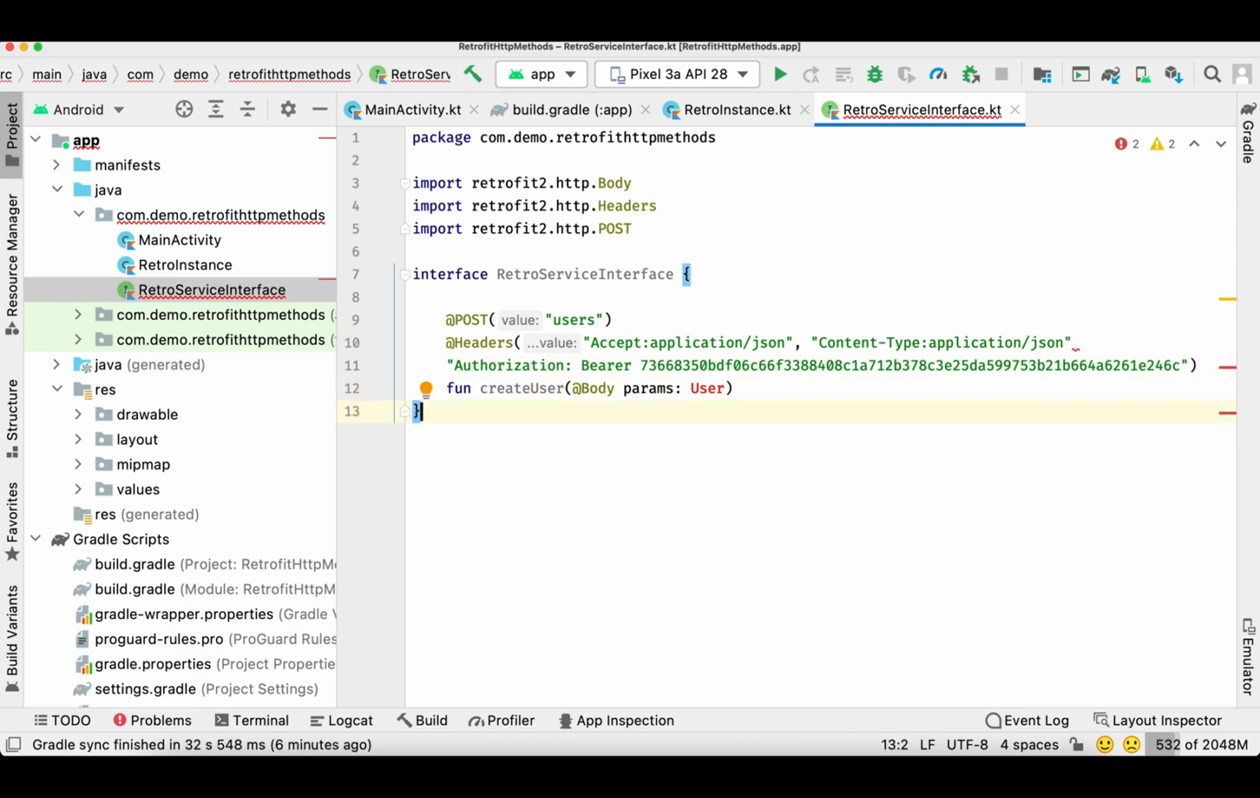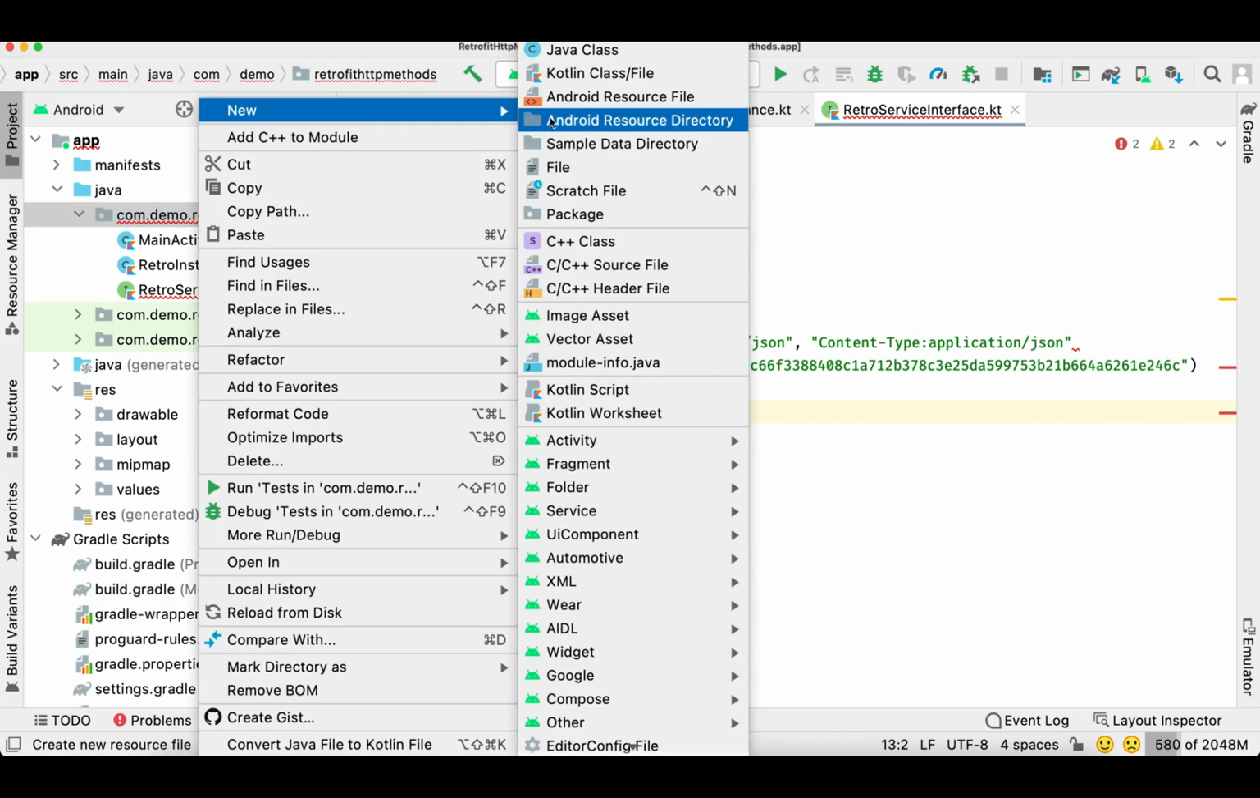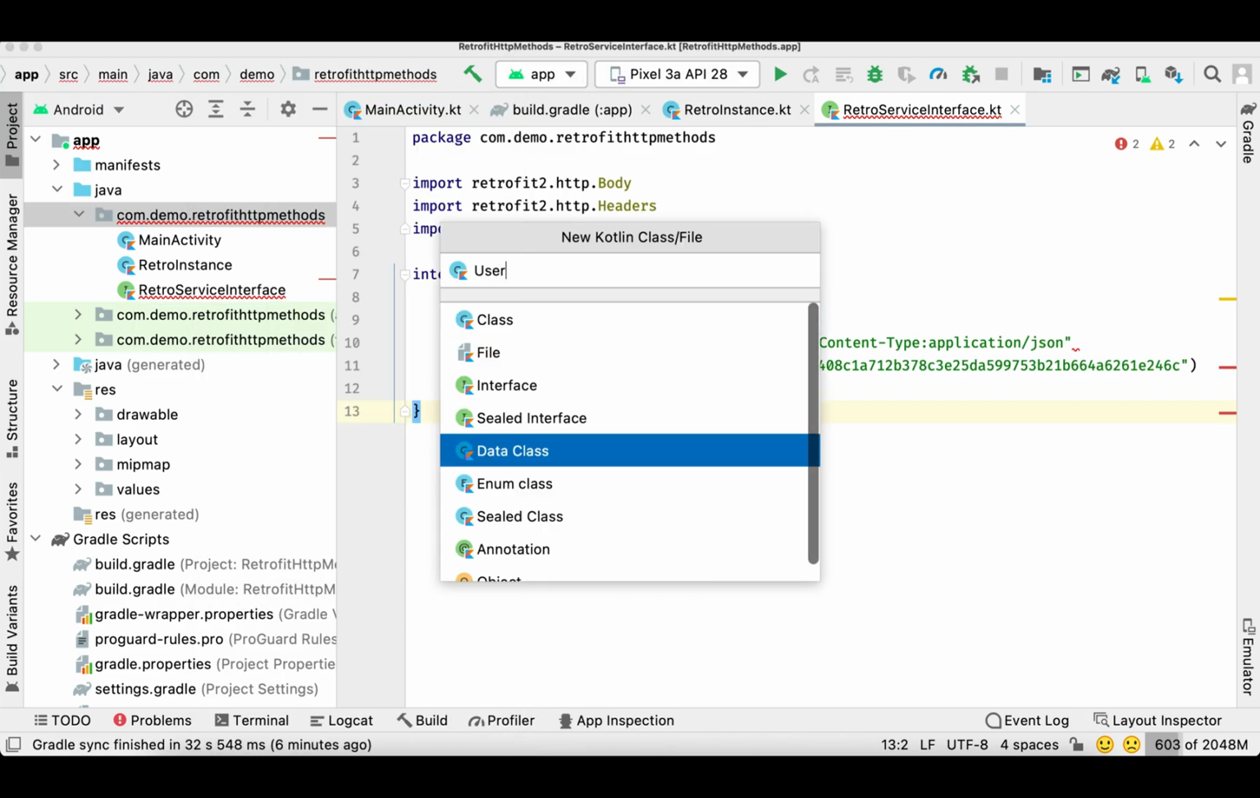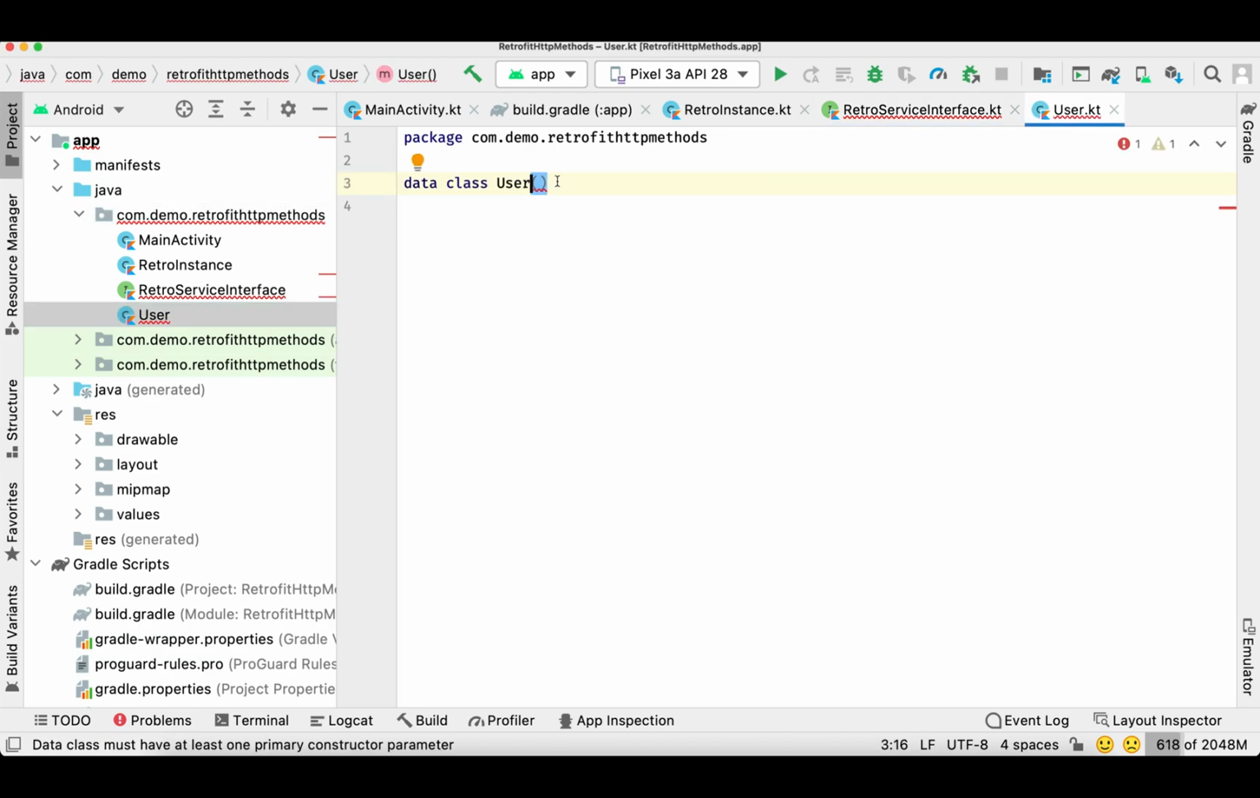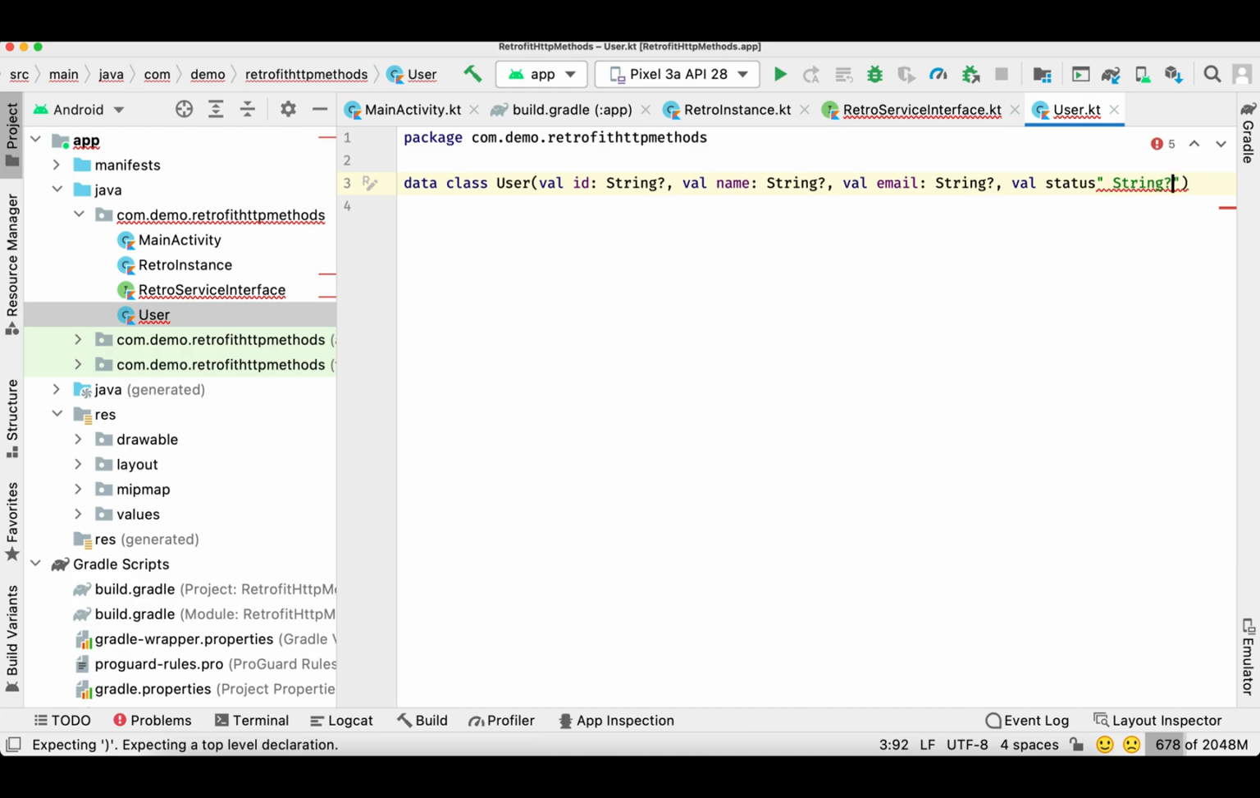Now let's create a data class, and we'll give it the name User, and we'll define some variables. So the variables are strings: name, email, status, gender. These four parameters we need to pass while we'll be making the POST API call.